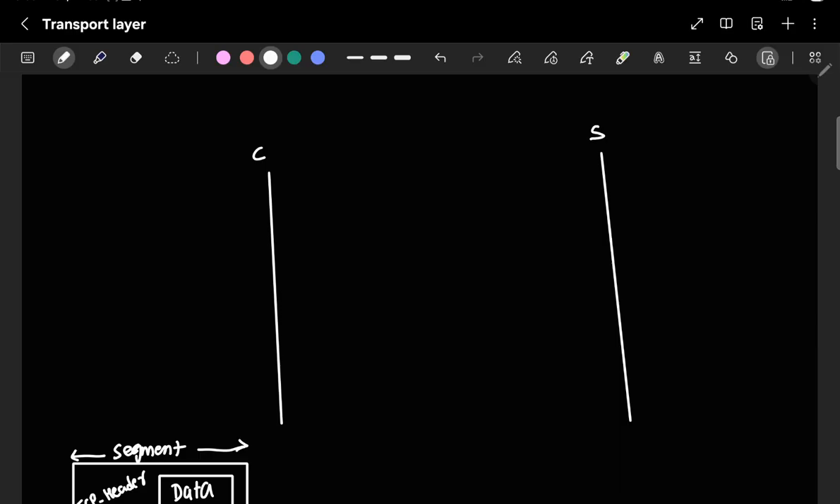So in the three-way handshake process, consider this is the client side and this is the server side, and the client wants to send a packet to the server. So consider this scenario. I may be interchanging the words when I say packet.